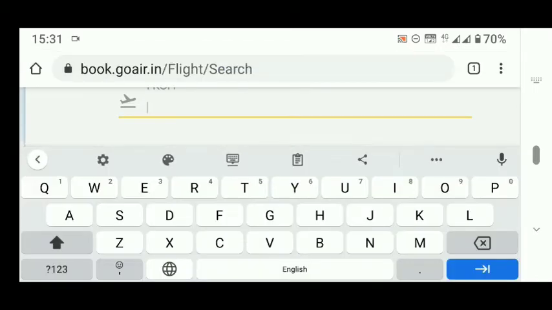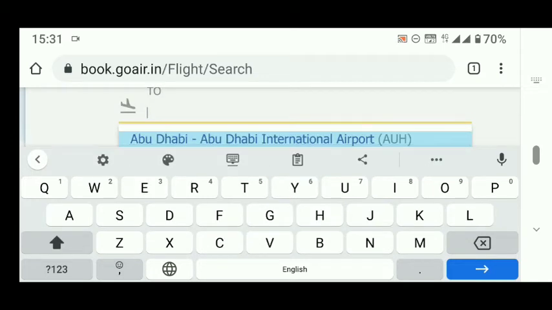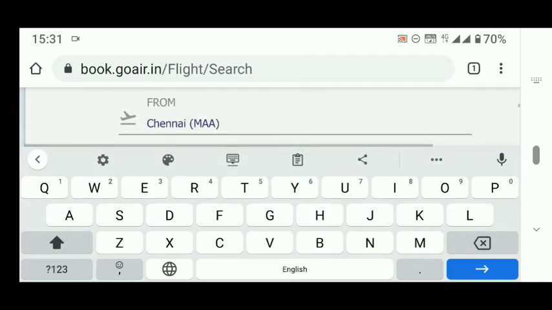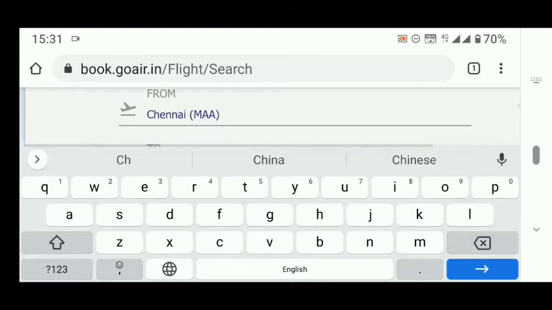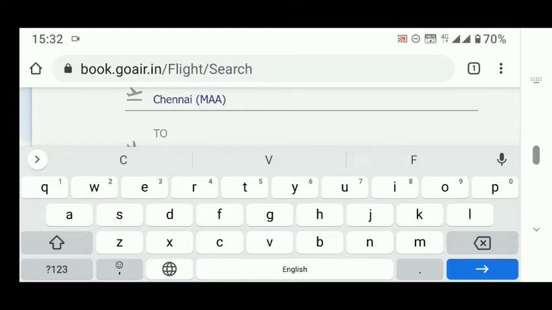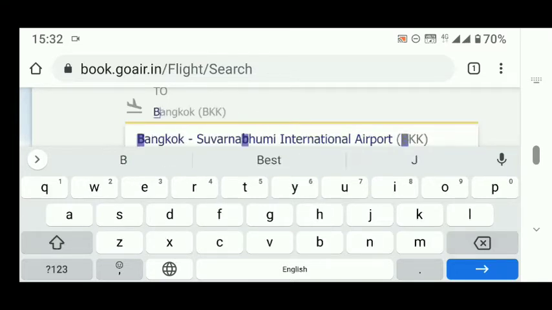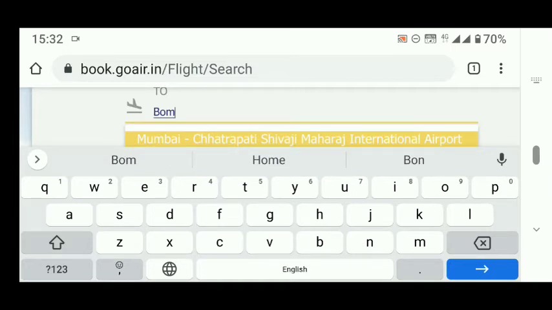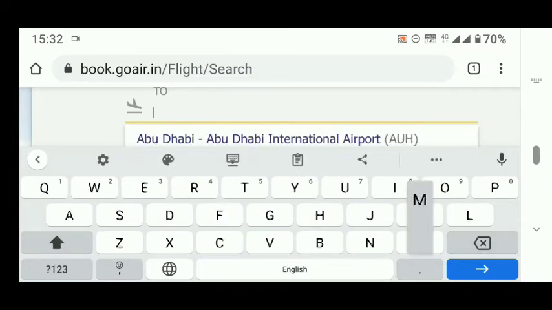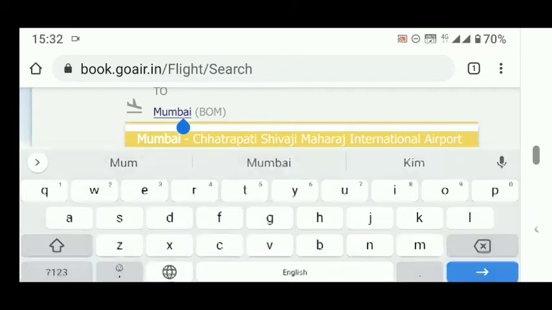Here you can type Chennai, or if you know the airport code, you can enter MAA, or you can type Chennai. Both are accepted. And here you can select Mumbai. BOM means Mumbai, or you can enter the full name of Mumbai here and select Mumbai.